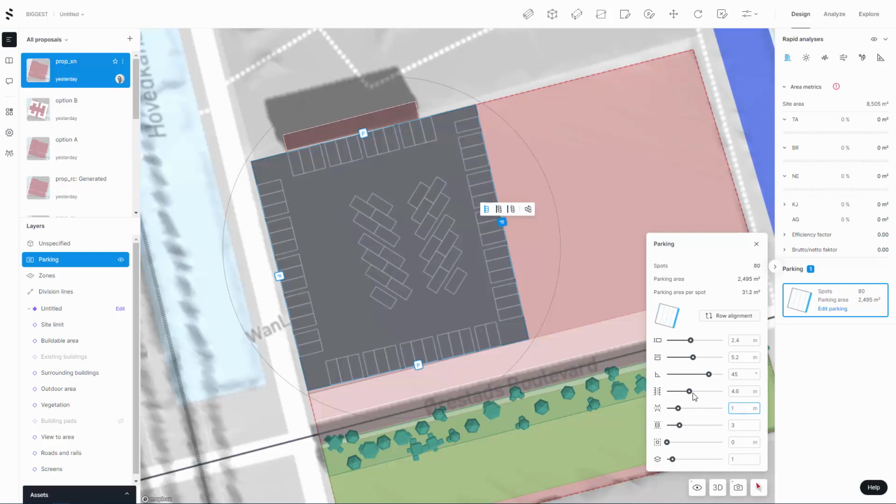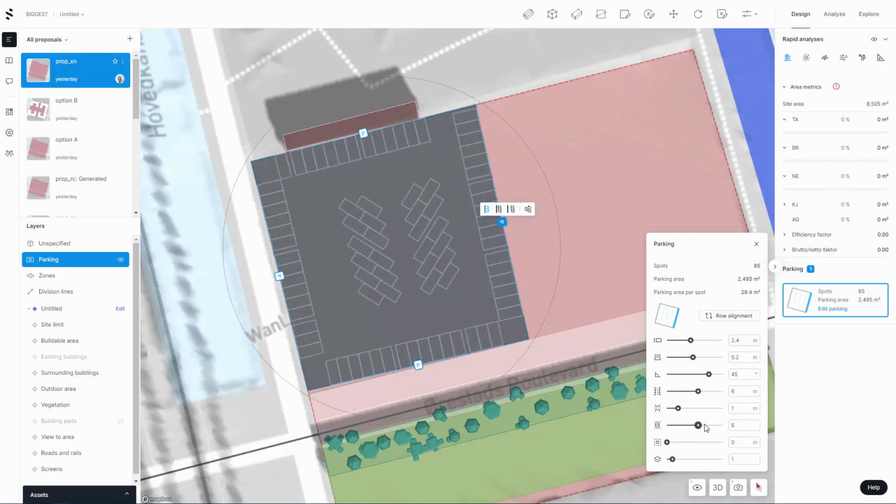It will change. That one there was looking at the lane width, sorry. So let's put that back up to 6. Spots between columns, so we can start to adjust that. So this might be to do with your downstand beams going between column to column.